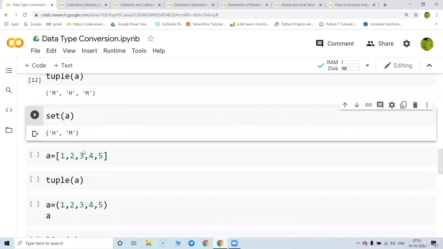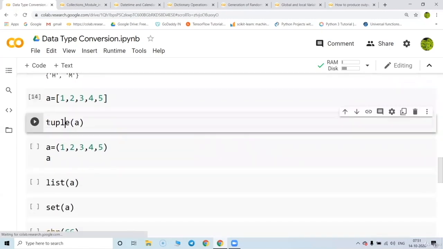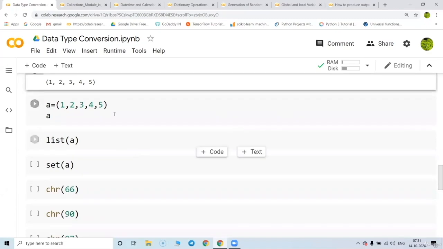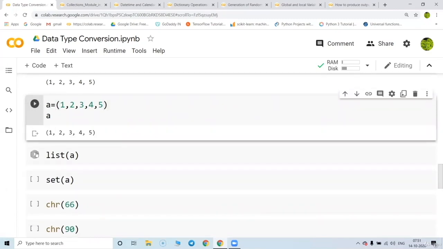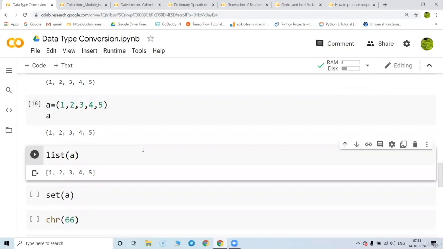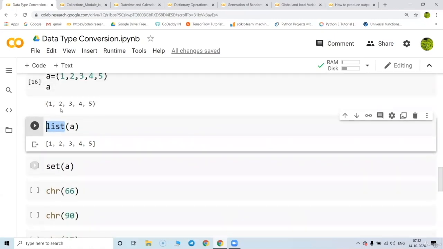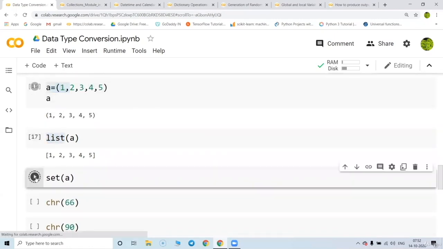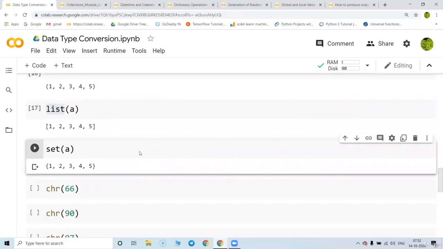Suppose you have defined a list, you can convert that list into a tuple by just using the keyword tuple. If you have a tuple and you want to convert it into a list, that is also possible, just by using the word list. You can even convert the tuple which you have defined over here into a set.